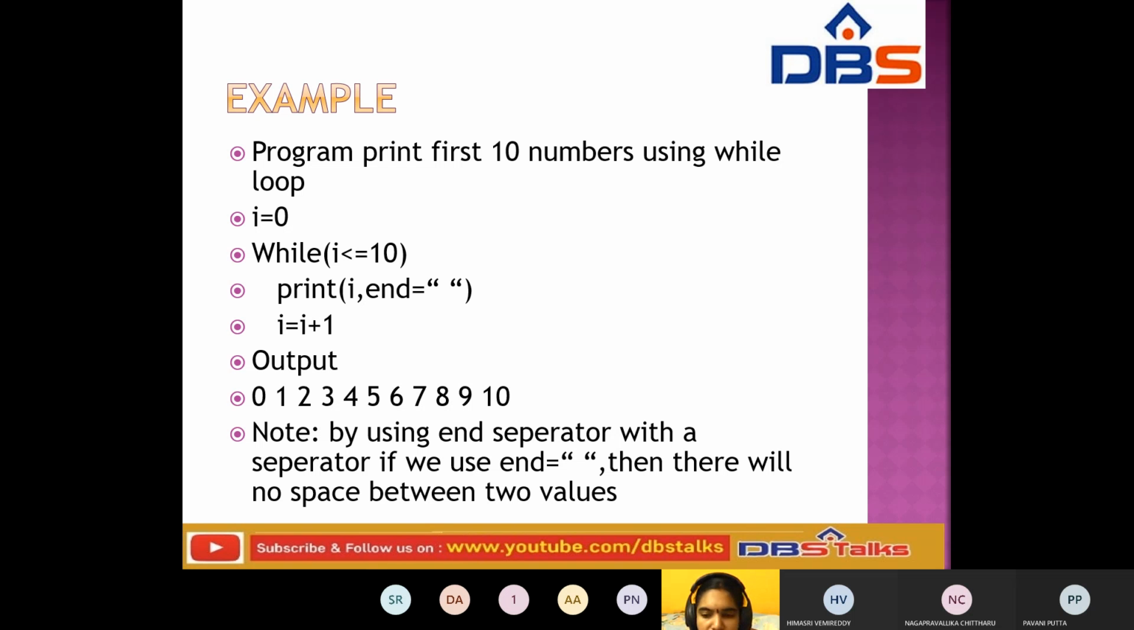If the condition control evaluates to false, then the statements enclosed in the loop are never executed. That's why we call the while loop also the top checking loop. This is the example of a while loop printing up to 10 numbers.